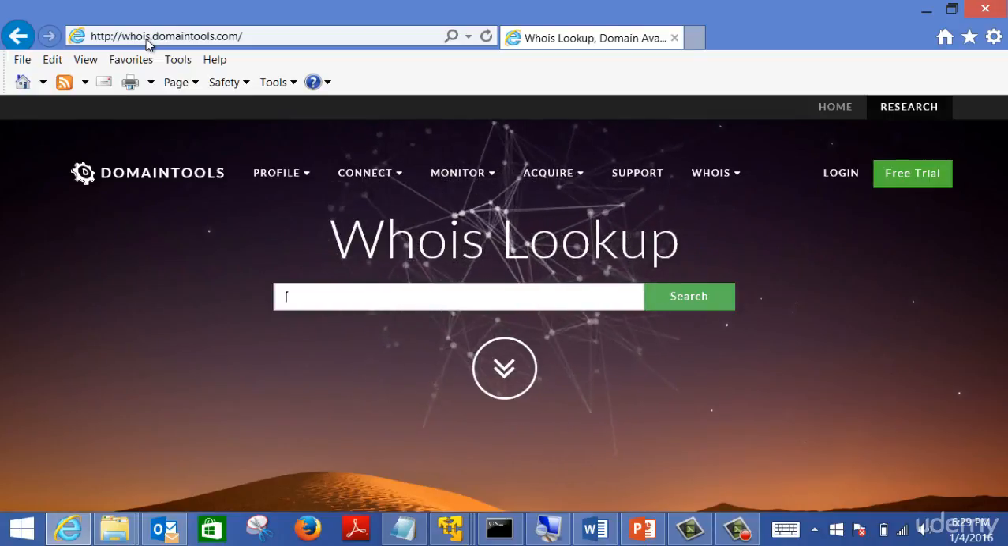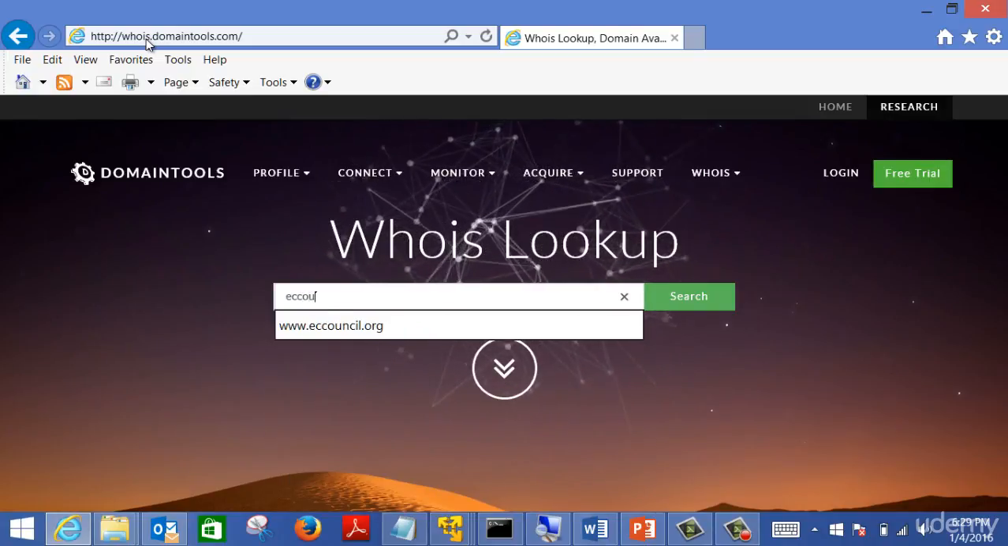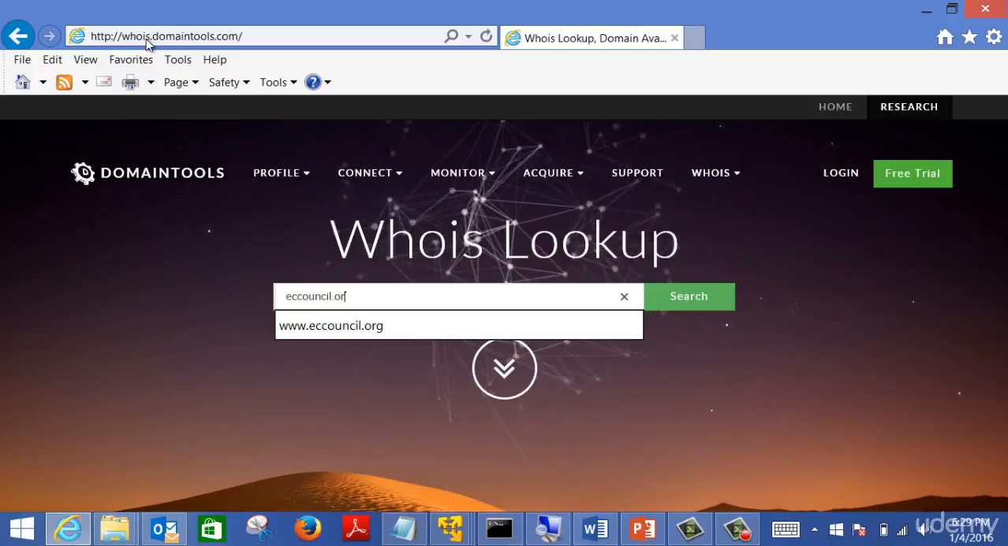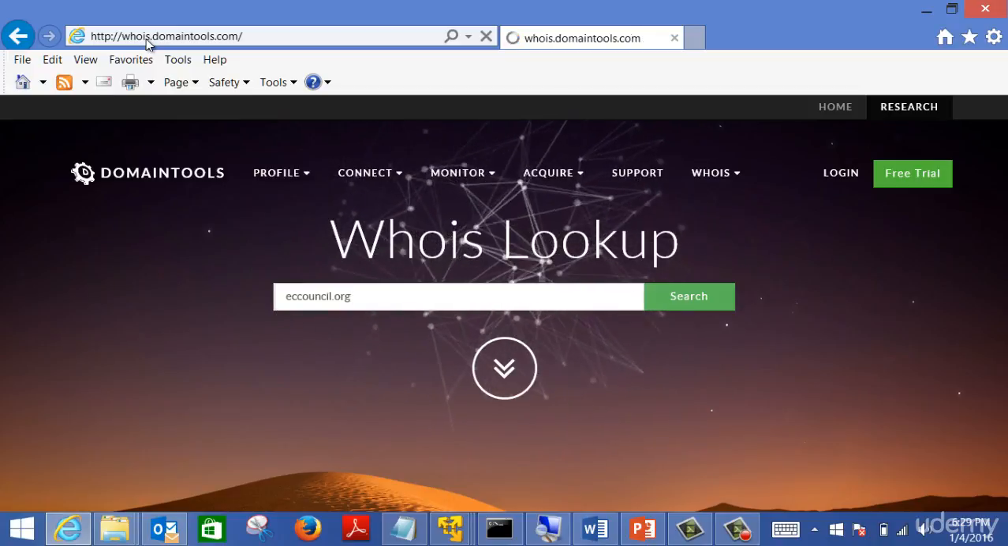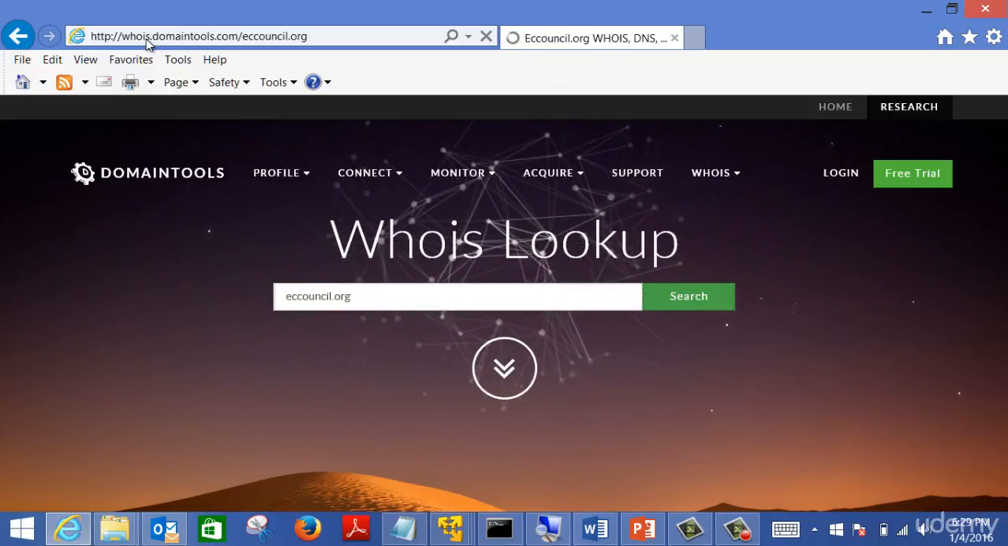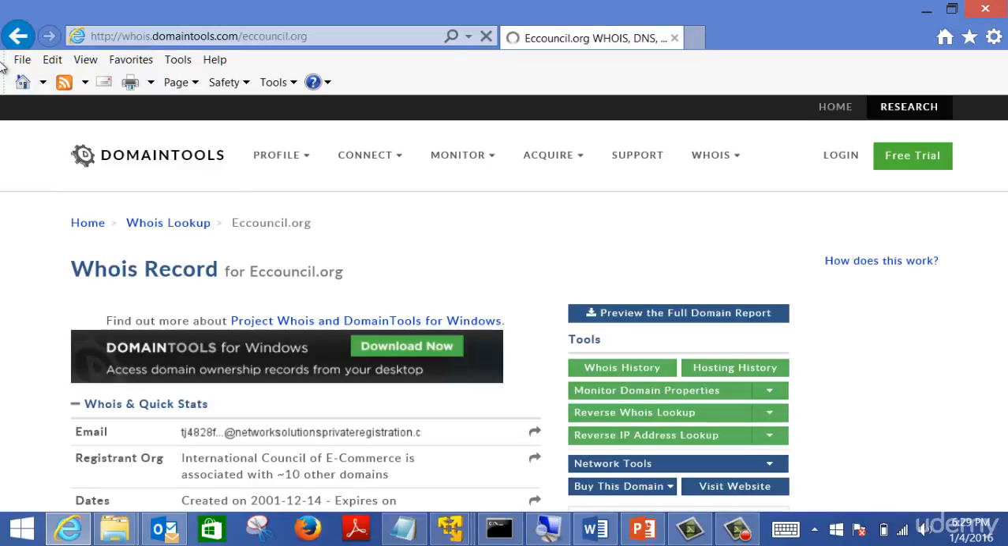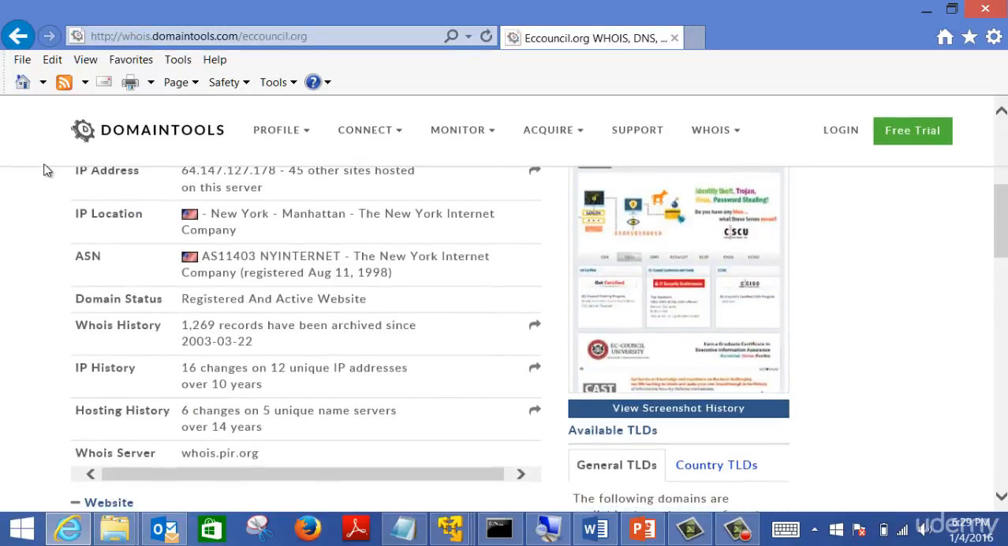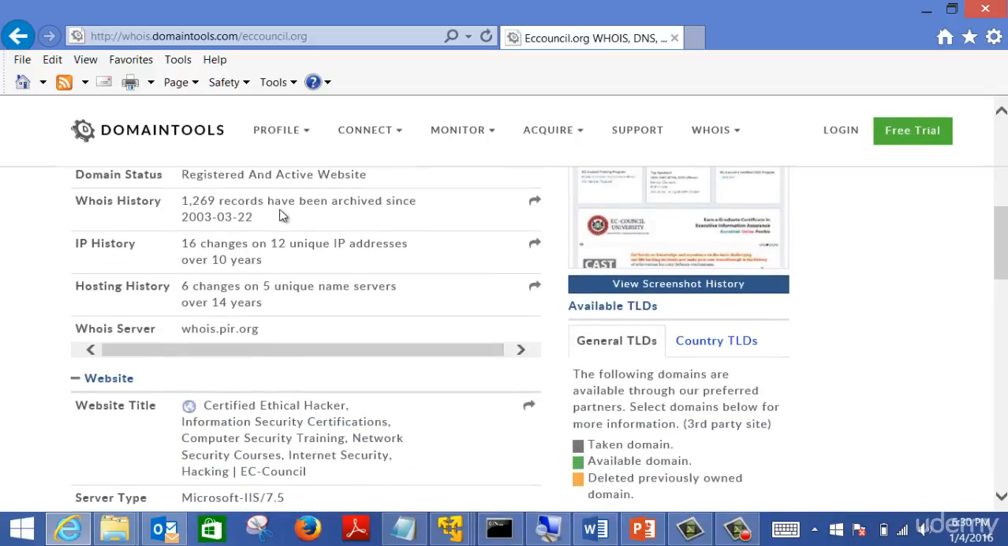So if we, for instance, type something like that, because I need to know information about this specific domain, whois.sc will give me the domain, to whom it has been registered, the IP, as you can see, where it is located, and the history of this IP.